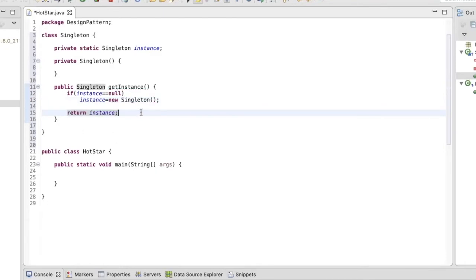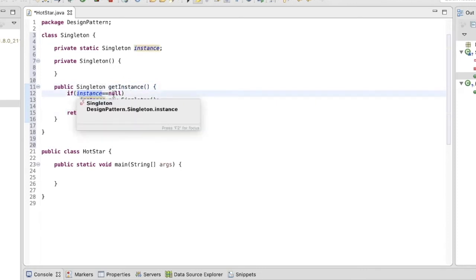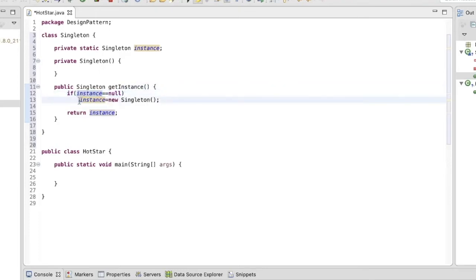Now let's understand what we have done here. We are first checking within this getInstance method whether this instance has already been initialized or not. If this instance has not been initialized before, then we create the instantiation here. Otherwise, if the instance has already been created, we just return the existing instance from this method.